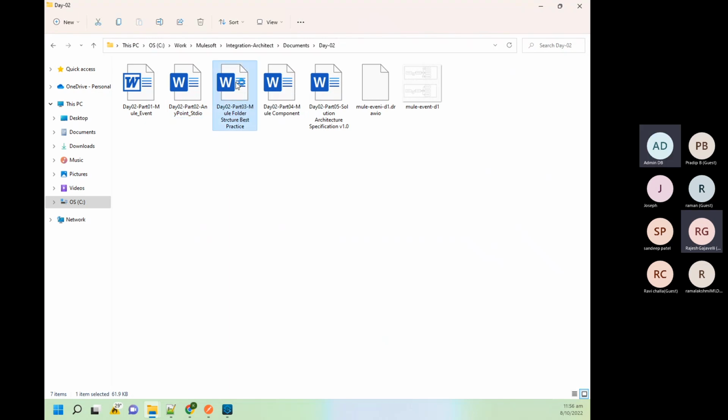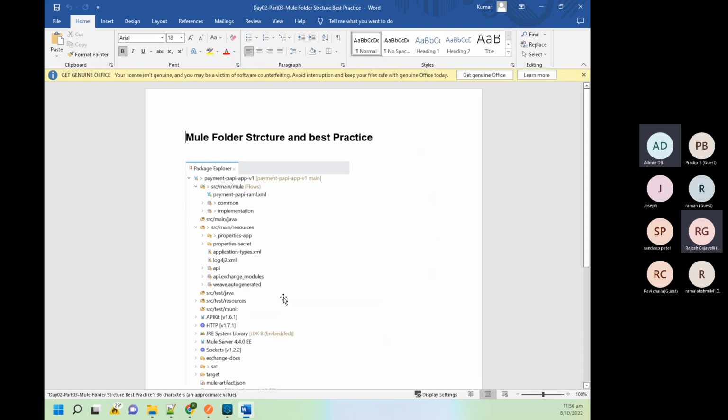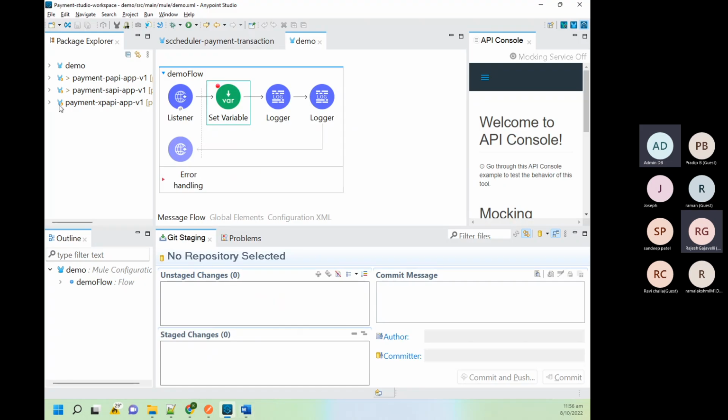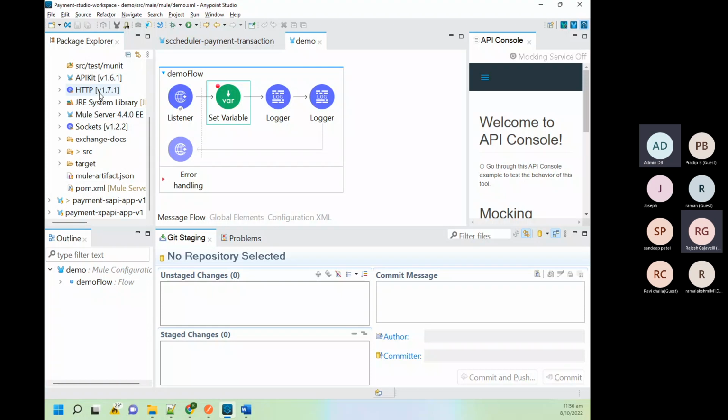Okay. Now this part maybe many of you know and many of you don't know. So this part you need to understand. Okay. So Mulesoft folder structure and best practices. When you go for any project, we have multiple folders here. What exactly we do in each folder and what best practices we should follow, that we will discuss.